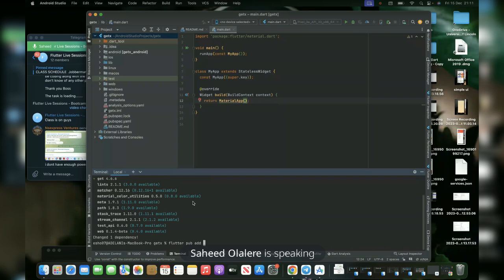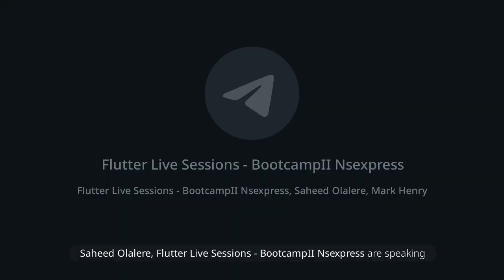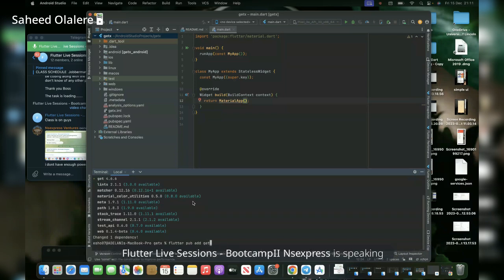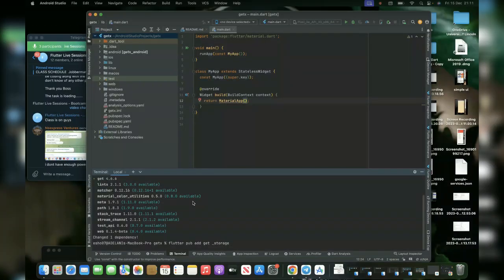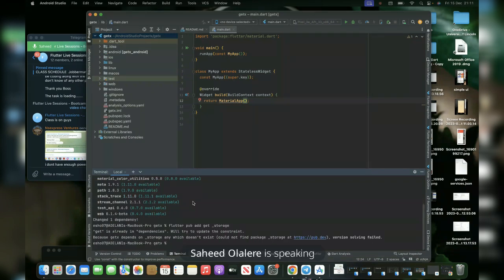Hello? I can hear you. So Flutter pub add get underscore storage. Get is already in the dependency. Will you try to update the constraint? No, get hyphen storage. There is no space in between. Get hyphen storage, not get underscore storage. No space.